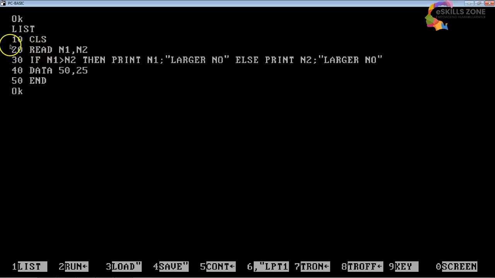So here in line number 10 we have typed CLS to clear the contents of the screen. At line number 20 you can see the read statement, which is dependent on the data statement. The read statement basically searches for the data statement throughout the program. So read will skip line number 30 and go to line number 40, and here you can see there are some numeric values. These numeric values are stored one after another, separated by comma. The first value 50 will be stored in the variable n1. Likewise 25 will be stored in n2 respectively.